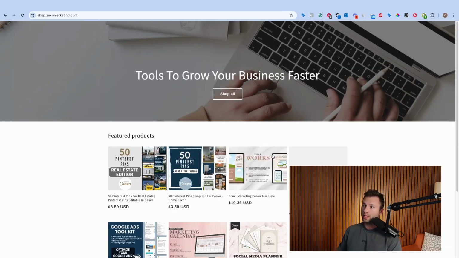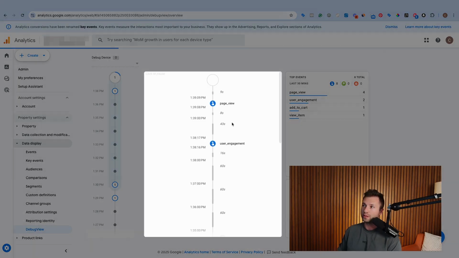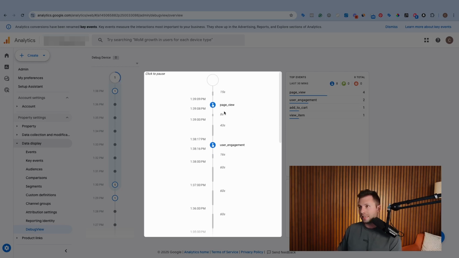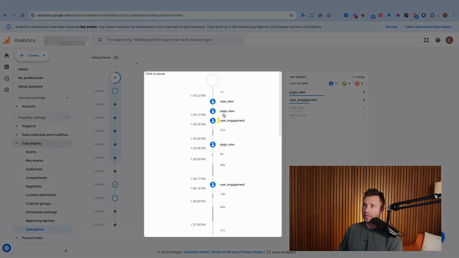Once I come in here, let's say I wanted to look at one of these products. Once I click inside of there, that should fire an event, the view item event. So if we come back over here, the view item event should fire. There is typically a little bit of delay in the system, so keep that in mind when you are going through this. We'll give this just a second. If not, you could come over here as well. It just fired. So there's the user engagement, then the view item.